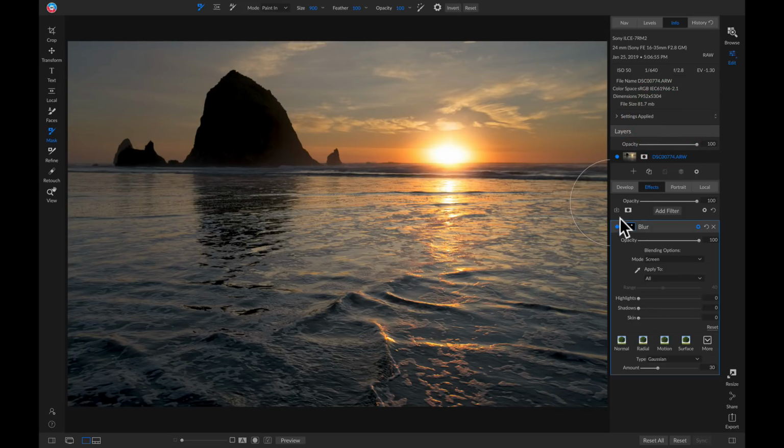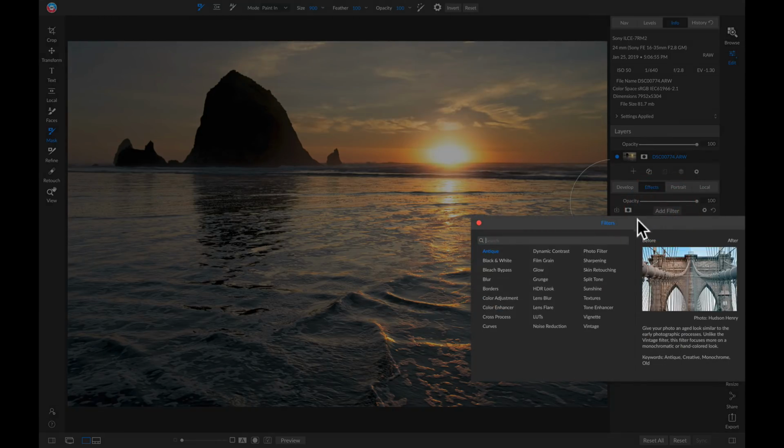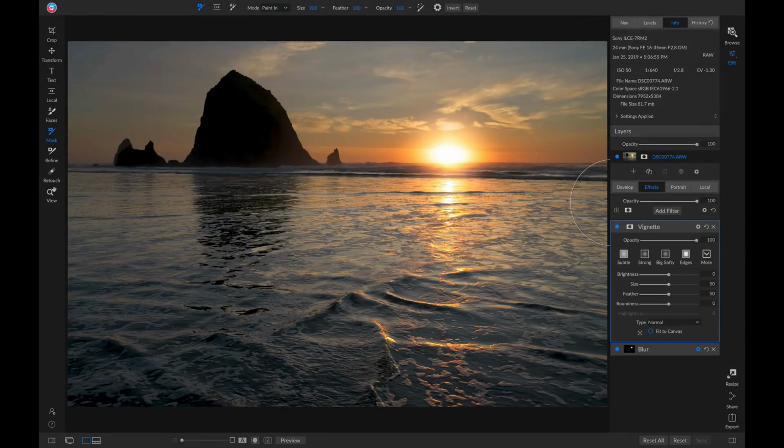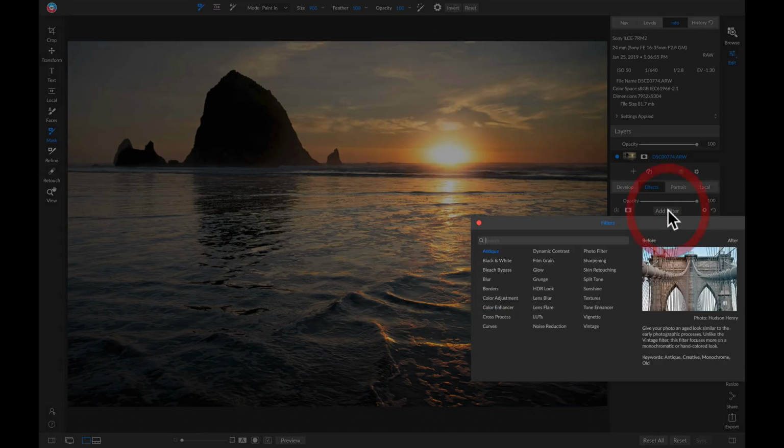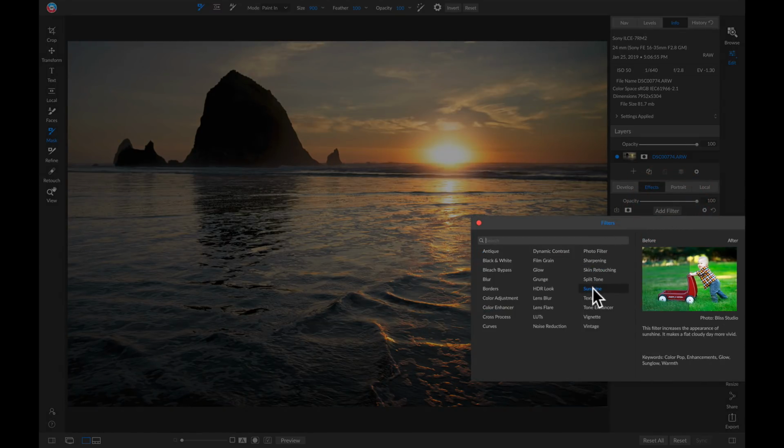So now if I turn this blur filter off and on, you'll see it does an awesome job of cleaning up that blown out area and making it a lot less harsh. Now let's add a couple more filters to stylize. I'm just going to add a vignette. I'm going to use Big Softy, and then I'll add a filter, and we'll just add Sunshine.